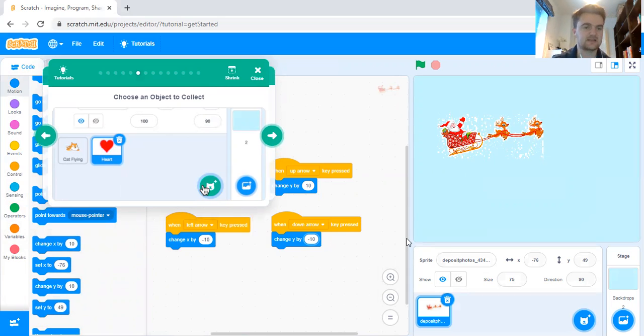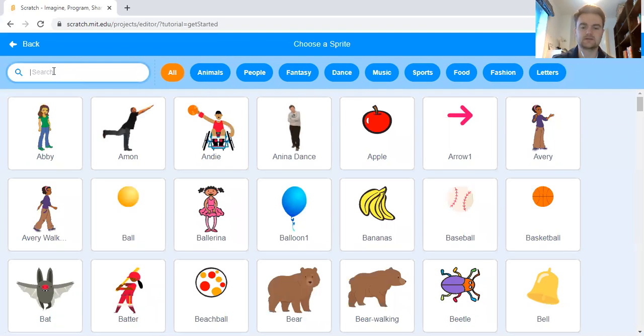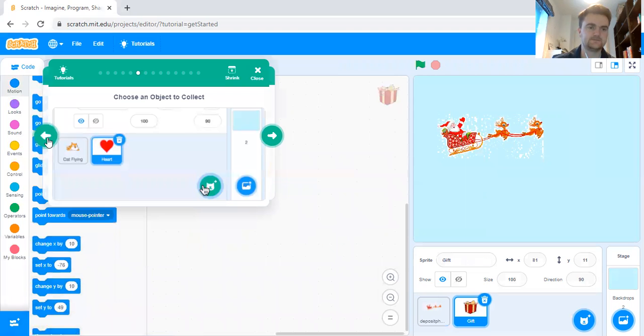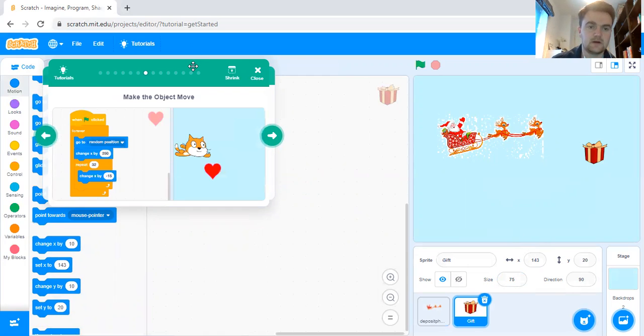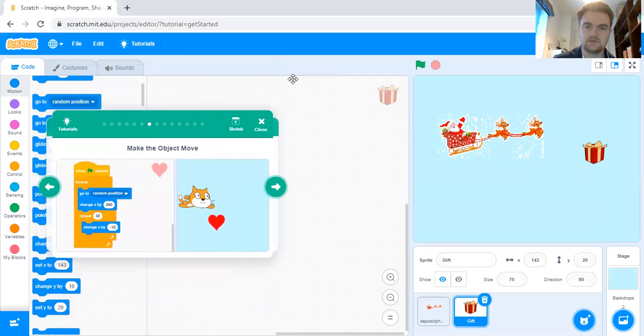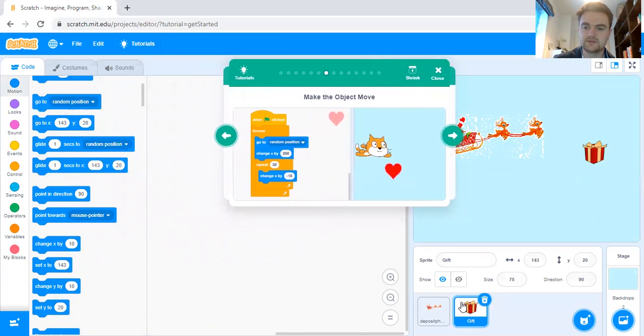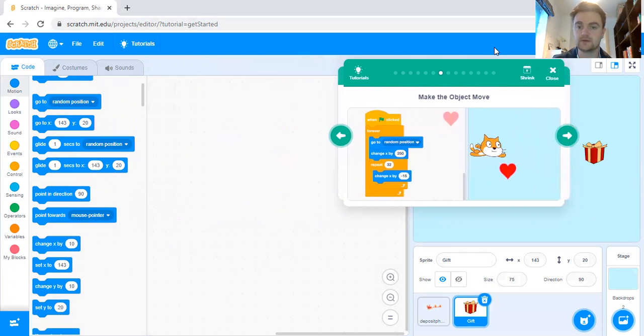I know in the example he was collecting tacos, but what we want is something festive, really. So we will have Santa collecting gifts. I will make the gifts a little bit smaller. There we go. And if I keep going through the tutorial, I can see how to make the object move. Now here I need to be very careful because I need to make sure that I'm still clicked on gift, because that is what we are coding at the moment.